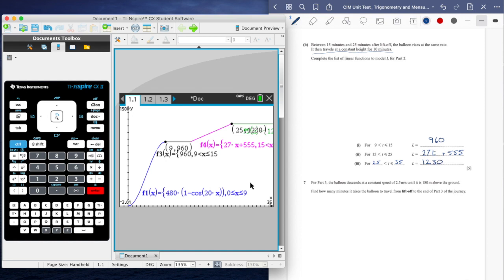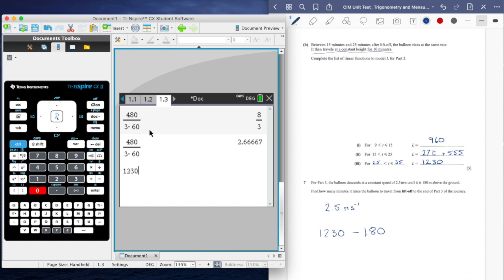For part 3, the balloon descends at a constant speed of 2.5 meters per second until it's 180 meters above the ground. So it's gone from 1230 down how far to get to 180? I'm putting this in the calculator just in case. 1230 minus 180, it descends 1050 meters at a constant speed of 2.5 meters per second. Find how many minutes it takes for the balloon from liftoff to the end of part 3 of the journey.